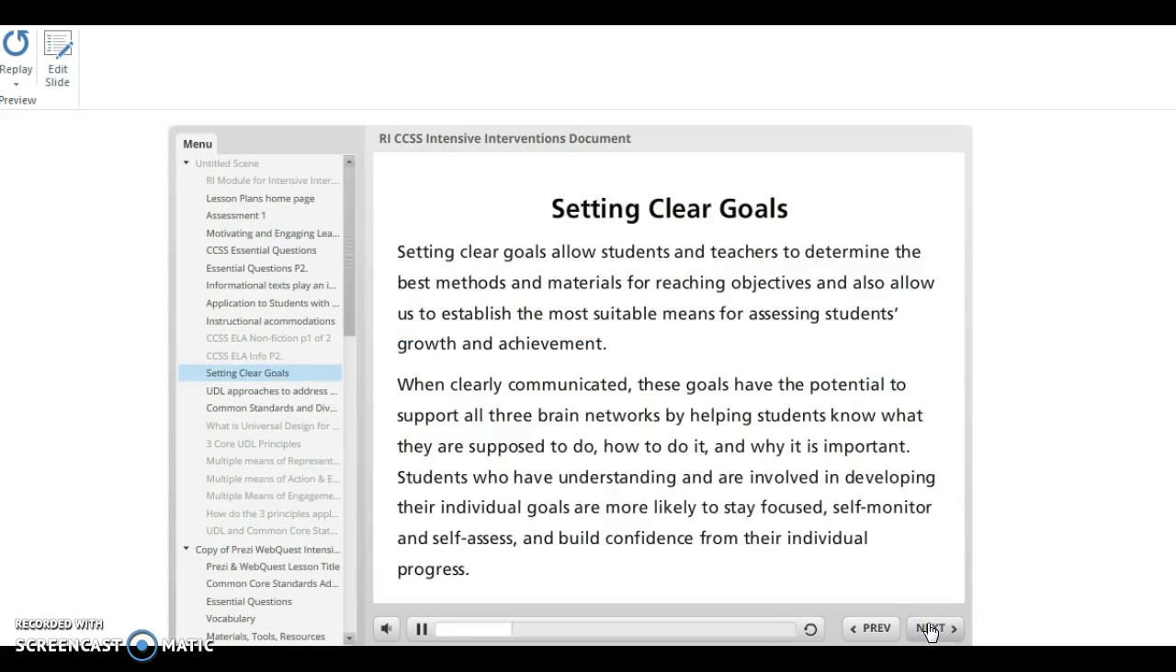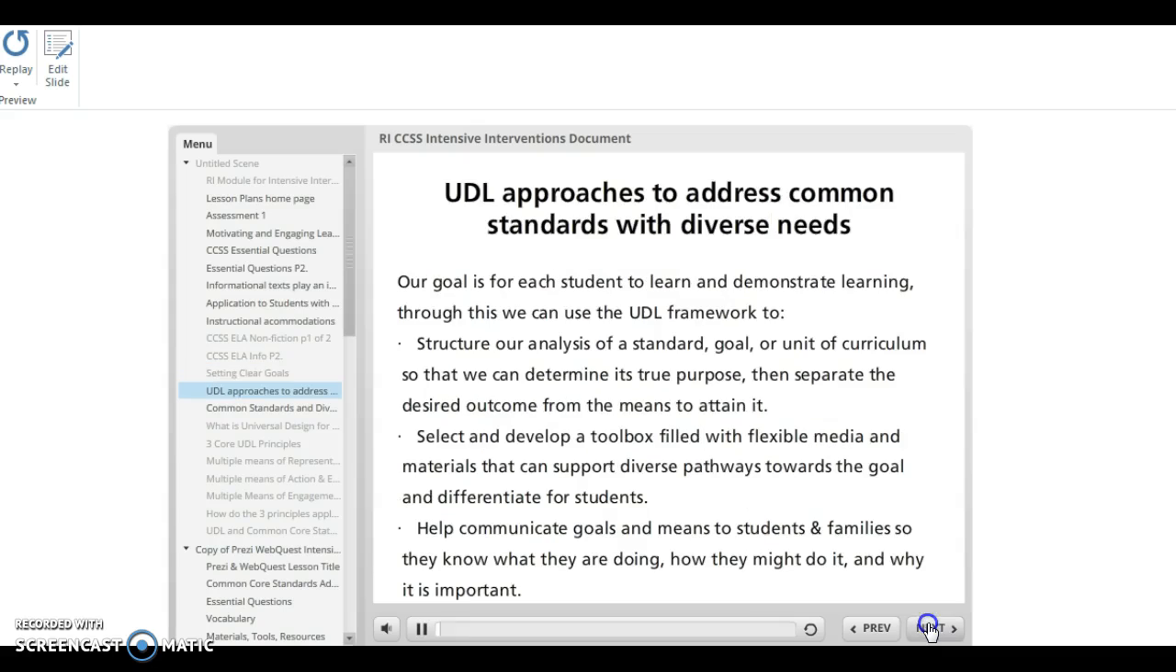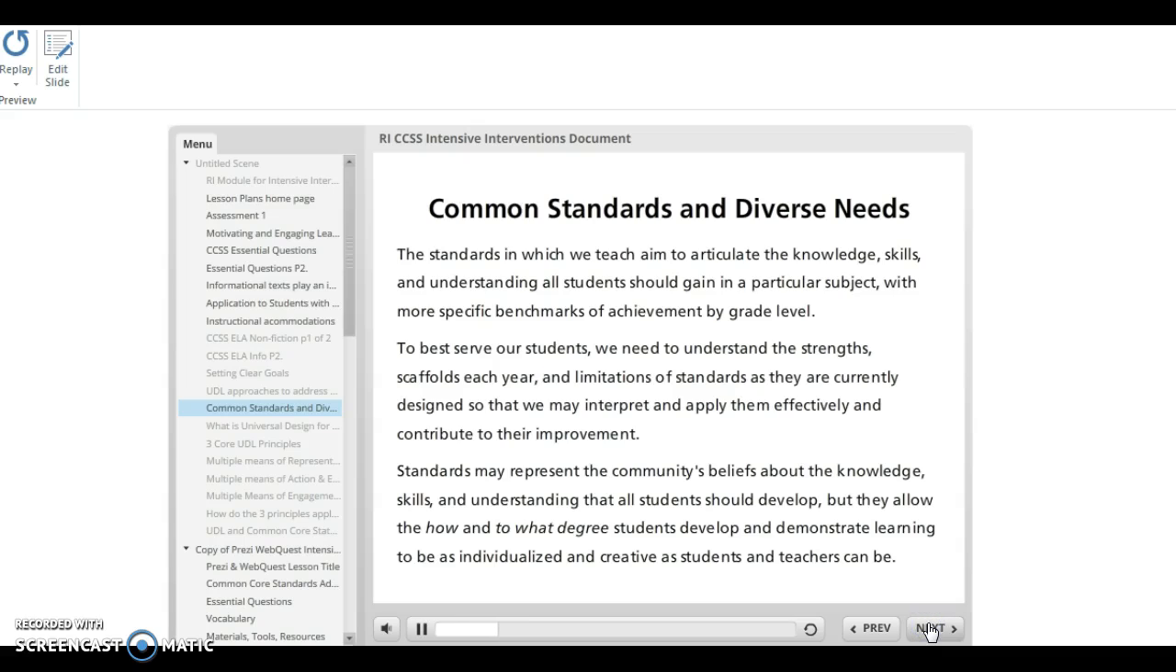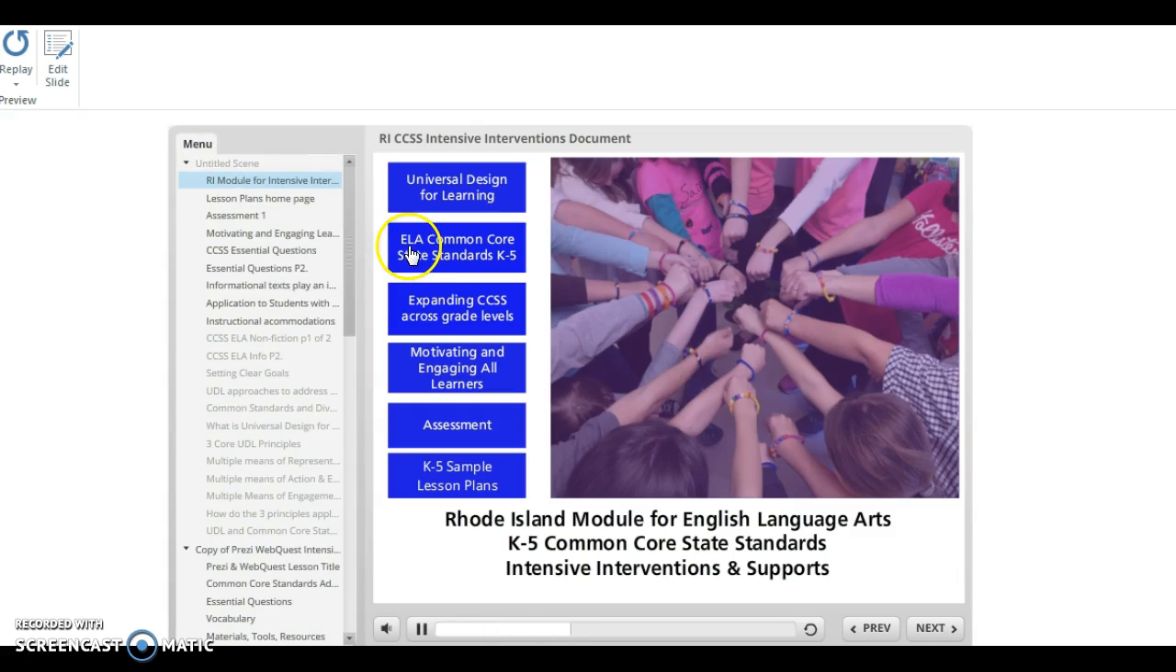In addition to that, there's a spot about setting clear goals. UDL approaches to address CCSS with diverse needs. Some common standards and diverse needs. And that's what I have so far under that section. And at the end, I'm going to put a link to all the resources where I got this information from. All right, let's tackle the next one.